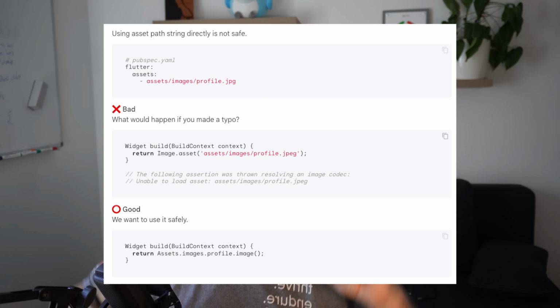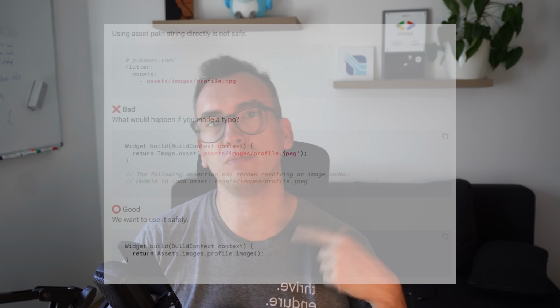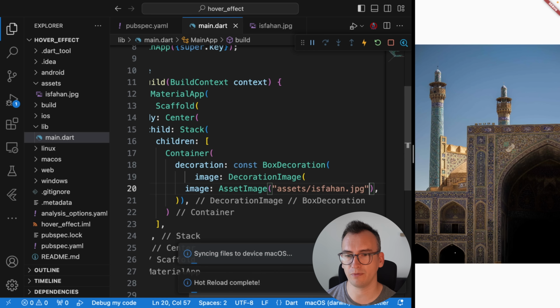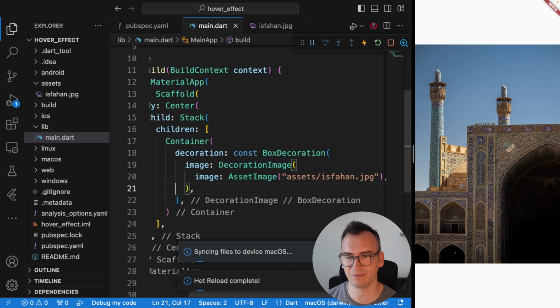If we have done that, we can now take that as an asset, isfahan.jpg. If you are afraid that you make mistakes writing this stuff here, I highly recommend the package FlutterGen. With FlutterGen, you have the option to really make it easy to turn strings into static variables, so you don't have the problem that you misspell something in the assets folder. Highly recommend that. It works with the build function. Maybe it's worth a video.